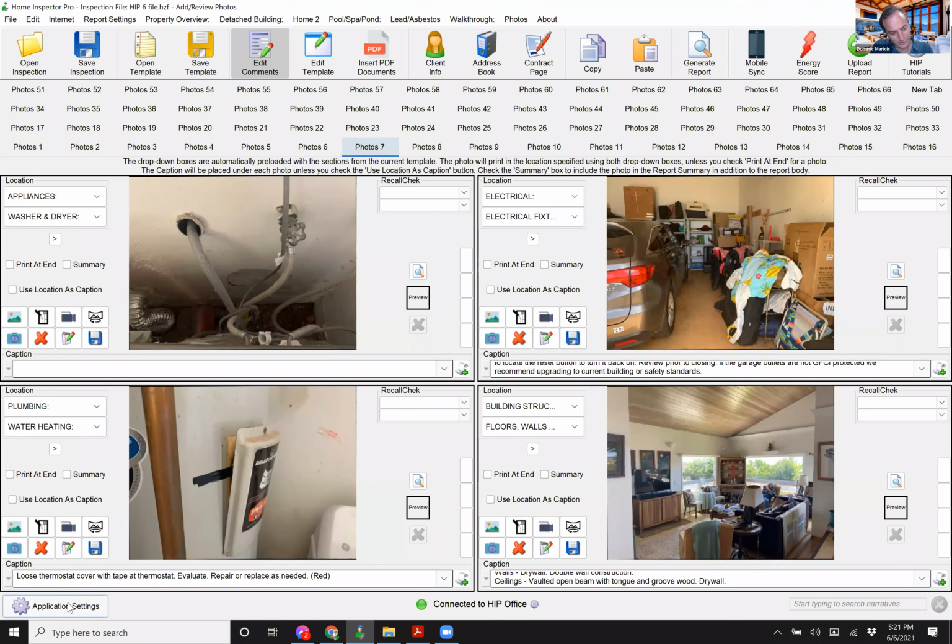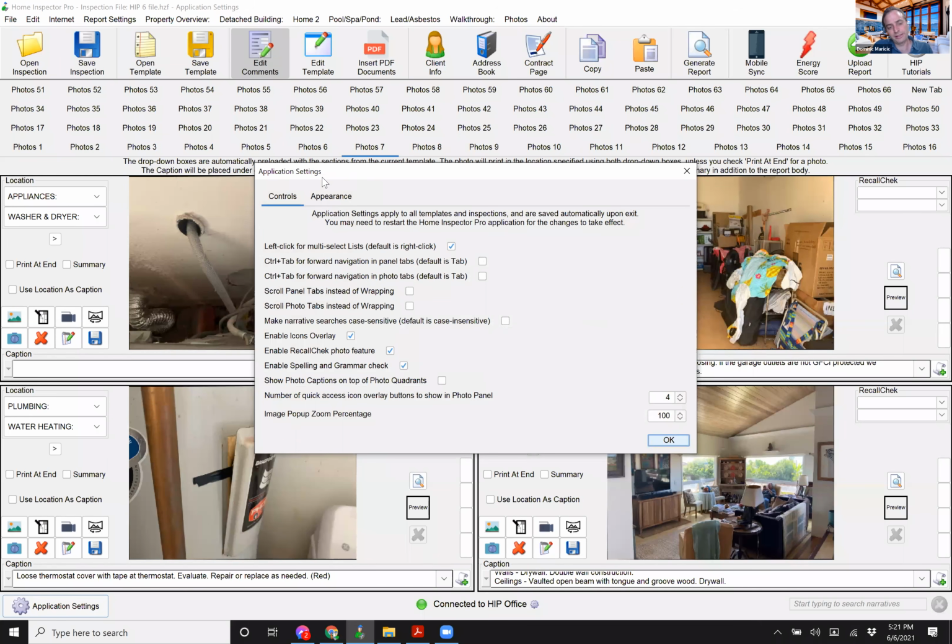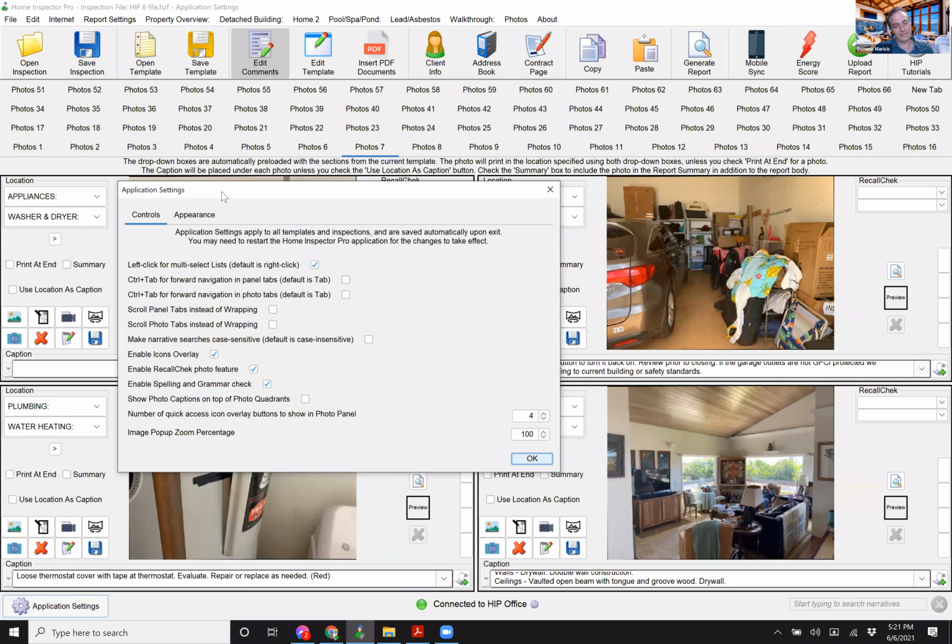We added a few other new options. If you haven't noticed right here, application settings in the bottom left really allows you to change some of the functionality within HIP. So for example, it can change the default. Left is for multi, default is right. So you can actually uncheck that. That'll flip it around. Instead of doing a tab for forward and back, you can do control tab.